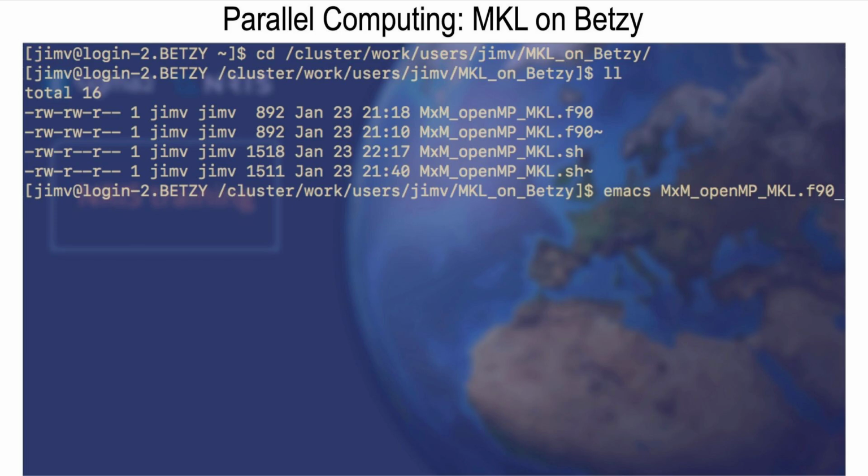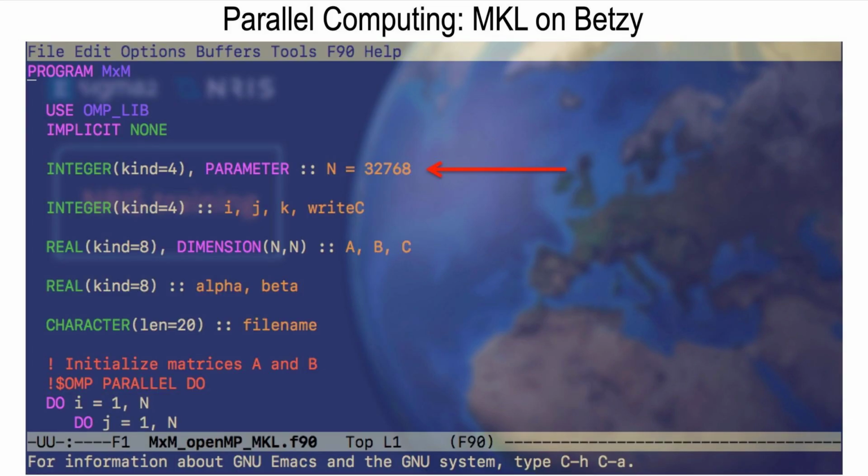Let's take a look at a Fortran program that employs one Math Kernel Library routine for performing matrix multiplication. We observe that it utilizes a matrix size of 32,768. The MKL routine uses two variables, alpha and beta, as described in the documentation. We guided you through the MKL documentation for this routine in video 31.